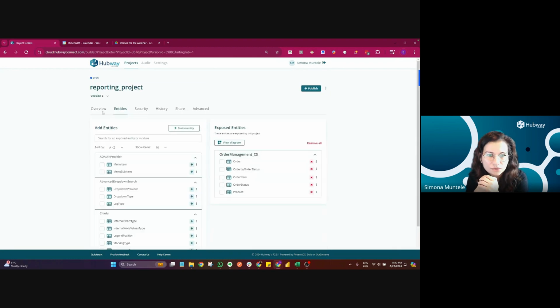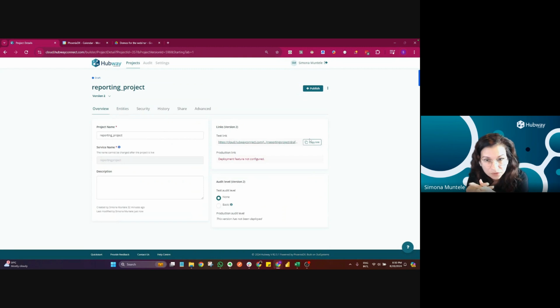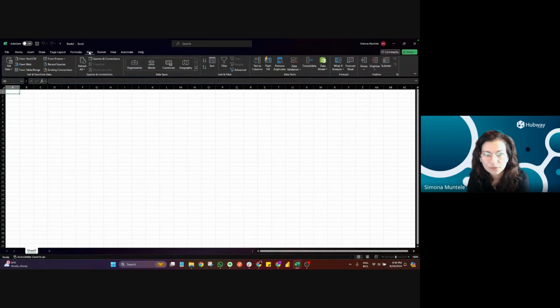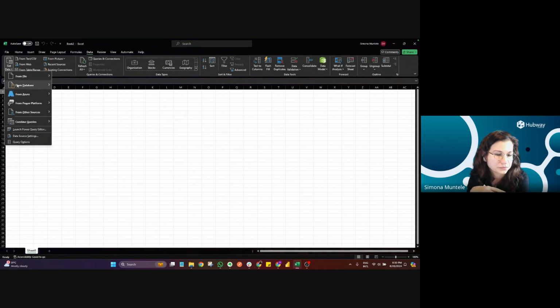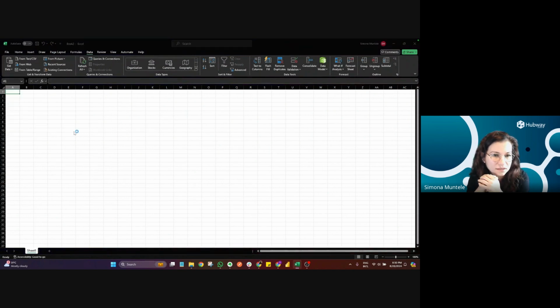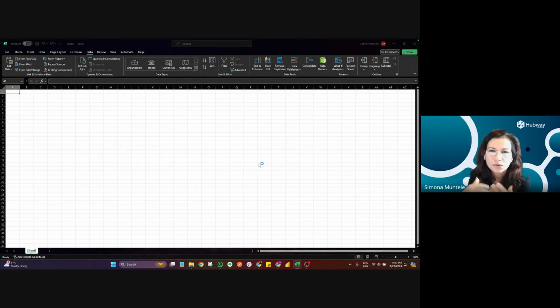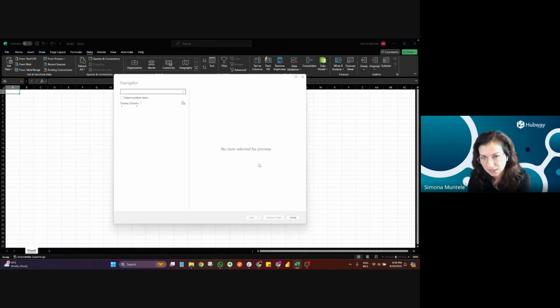Now, I want to go back to the overview, get the service URL, and go to Excel. In Excel, I have to go to the Data tab and select the OData feed option. Then I'm going to paste my service URL. Again, here as well, I'm authenticated with basic authentication with my OutSystems credentials. I'm going to click OK. And now Excel has access to the data exposed by Hubway Connect.